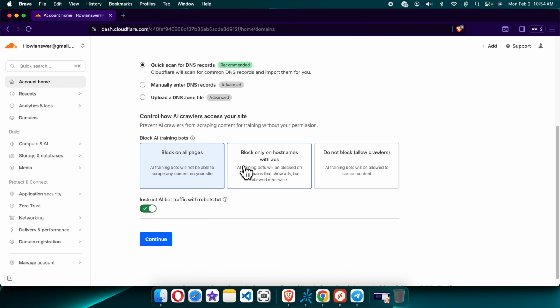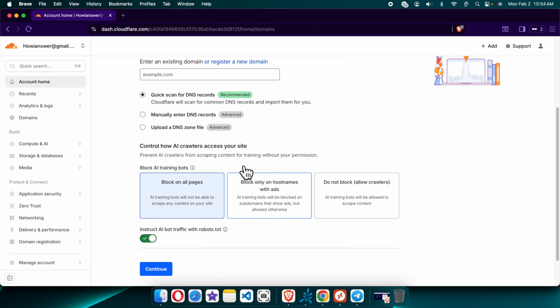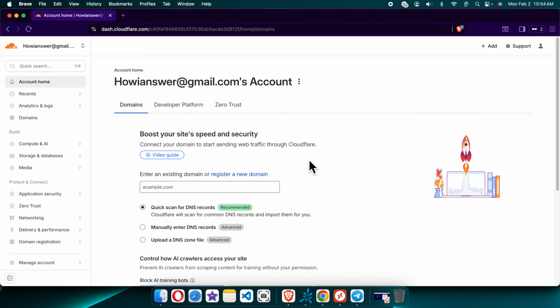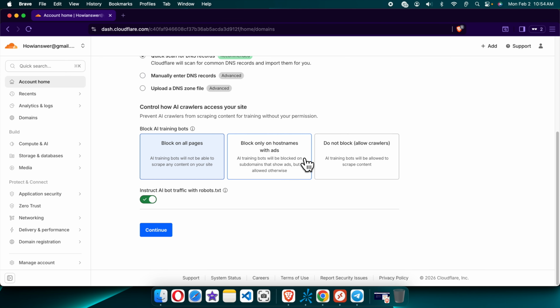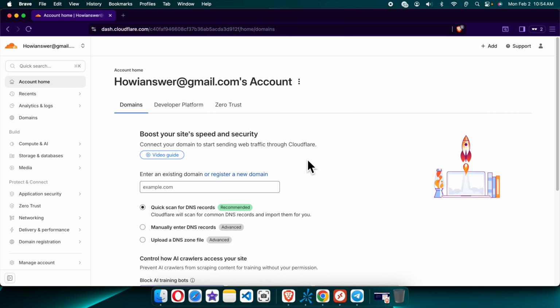Now we can use this to host our website freely or for forwarding our email, something like that. And that's it. In this way we can easily create a Cloudflare account from cloudflare.com.